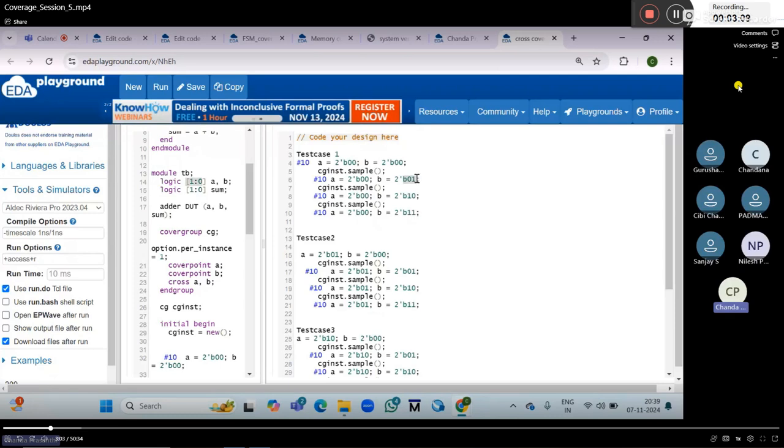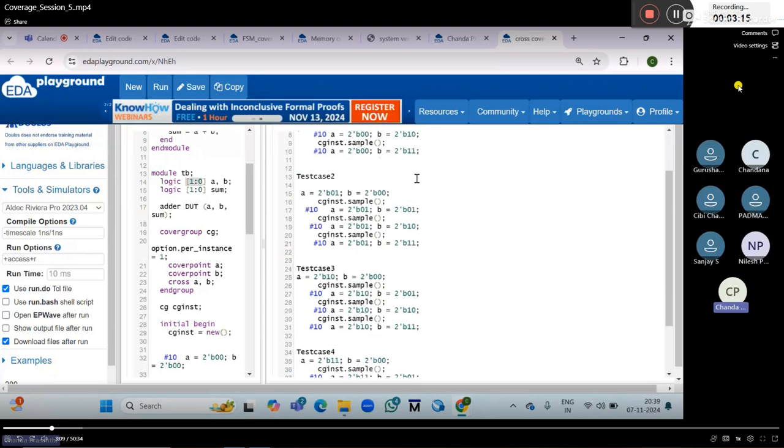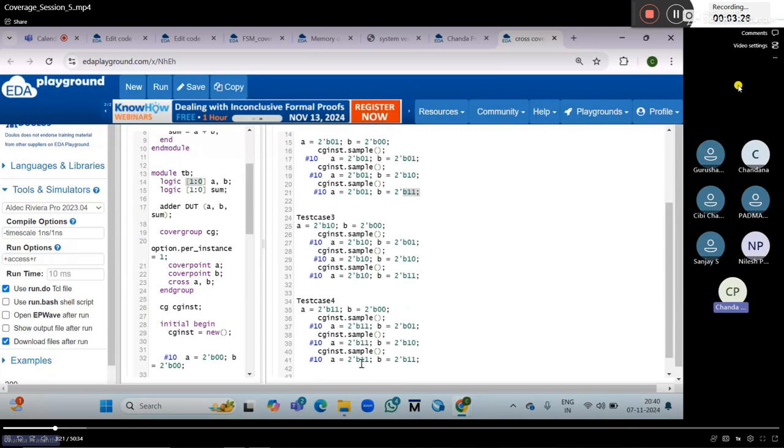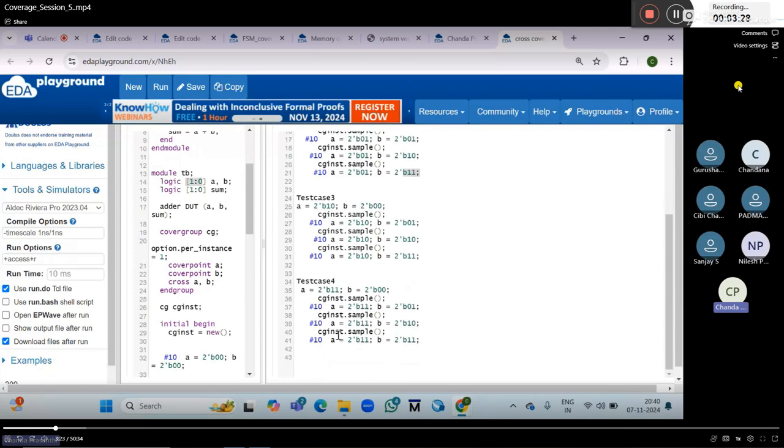So for every cross coverage, every scenario and every possible combination we need to check. Here 01: A is fixed at 01, B is changing 00, 01, 10, 11. Like that 3, like that 4. Test case 4. Explain these cases, right?